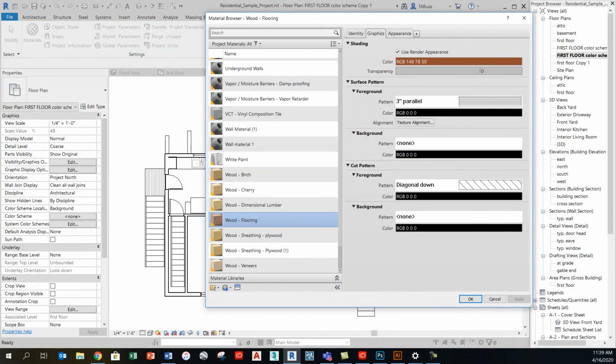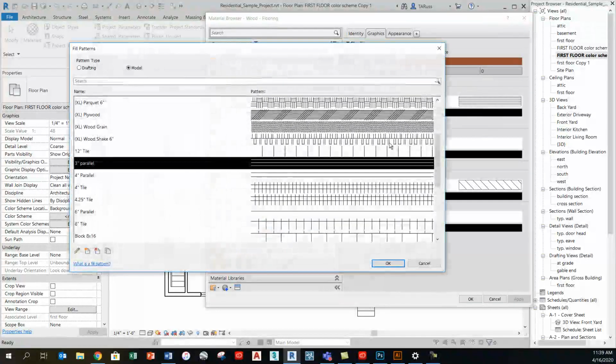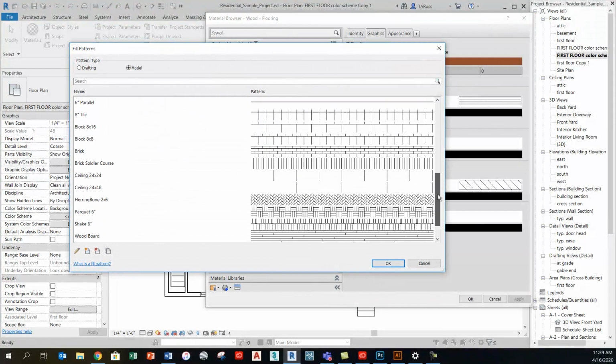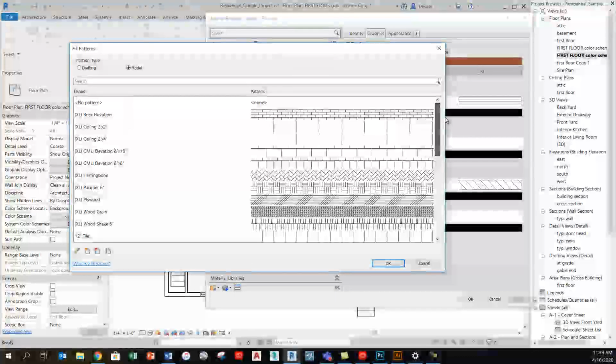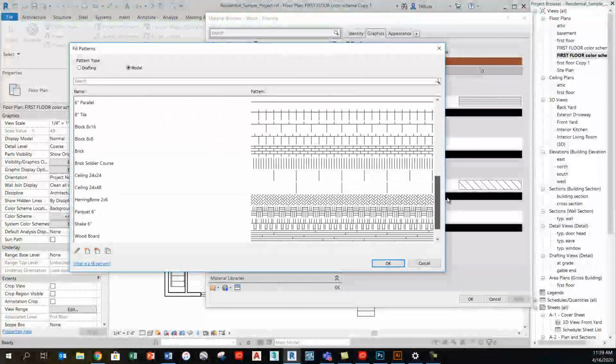So I'm going to change this so that I can see something that comes across as a neutral gray or darker tone. And the way that I do that is I change the pattern here. I'm going to go for something that I'm going to edit and make a little bit more dense. And I'm going to look for the diagonal up pattern. I can find that by clicking over here on the pattern type.